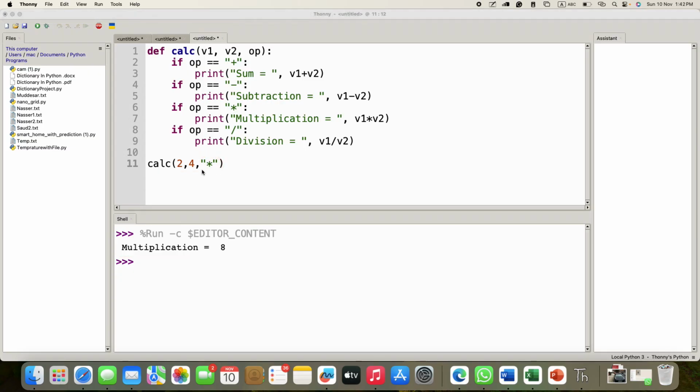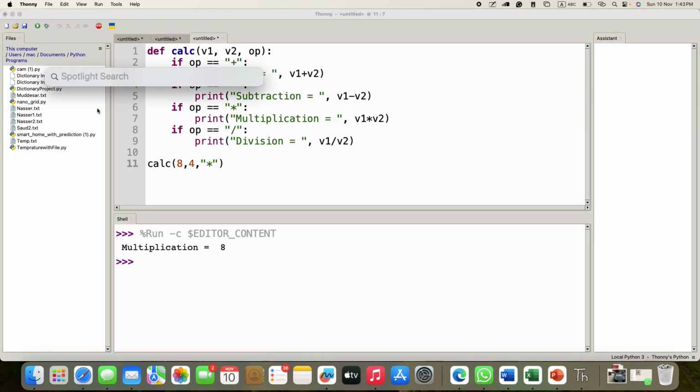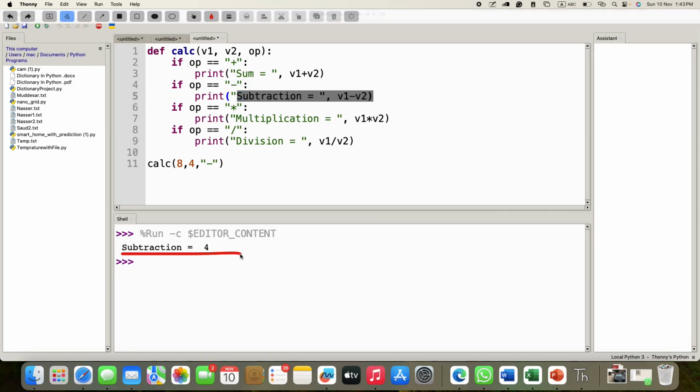If I keep this value like this and I say 8, now it will be 8 multiplied by 2, it will come here and it will multiply it, right? And 8 multiplied by 4 is 32, right? All right. Here we go, 32. Same way, I put a minus here. What would happen now? 8 minus 4 is, this would be calling, isn't it? 8 minus 4 is 4. So it will be subtraction. And you see here, 4, right?